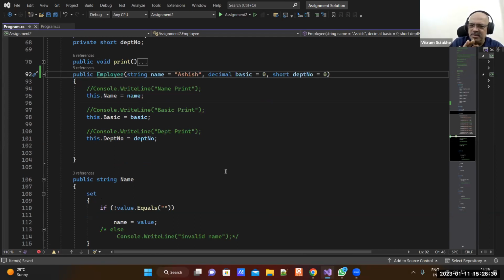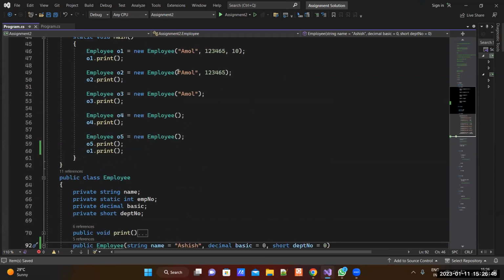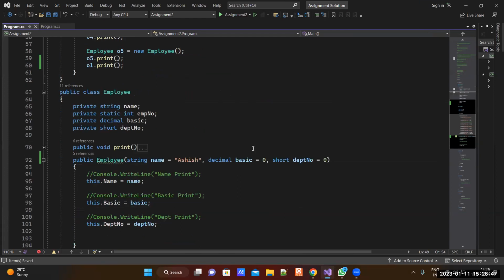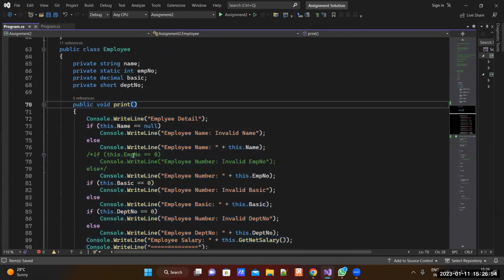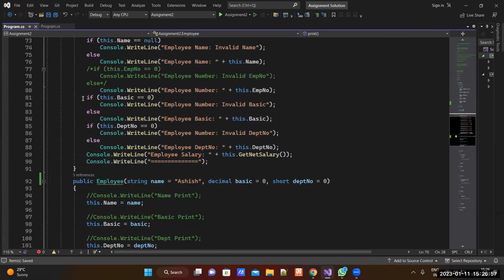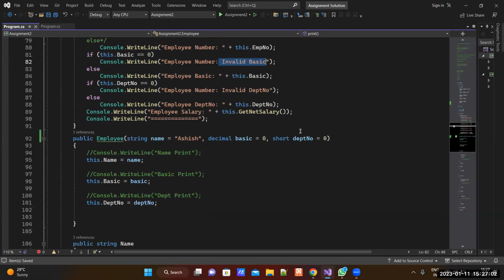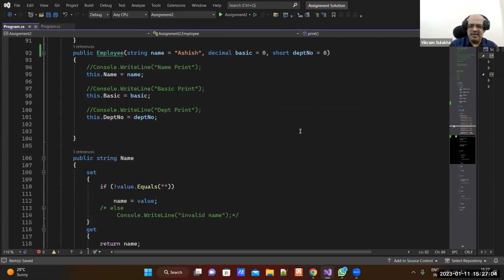Then the next thing, basic also has the same problem. Below, you're writing that basic should be between some range, but you're giving the default value as 0. Sir, I thought that whenever we create an object and don't pass any values, by default it will take 0, and in the print statement I will make an if else statement that if basic salary is 0, then it shows invalid basic salary. No. This is not correct.